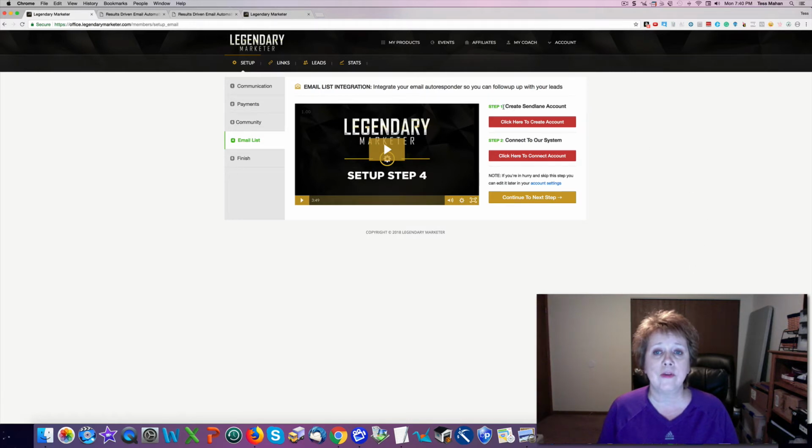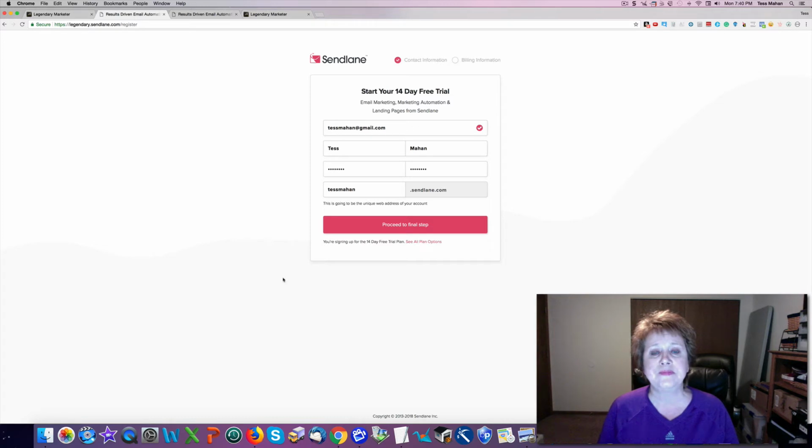So you click on this button, step one, create Sendlane account. Click here to create your account, this big red button. When you click on that, it will take you directly to Sendlane.com and a screen which will say you can start your 14-day free trial. I have that open on another window here. And so you want to go through that red button, and then you will fill out the boxes on this screen to start and set up your account.